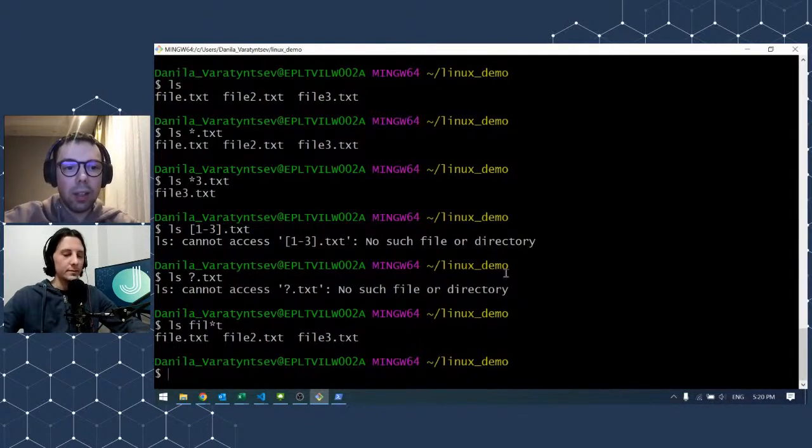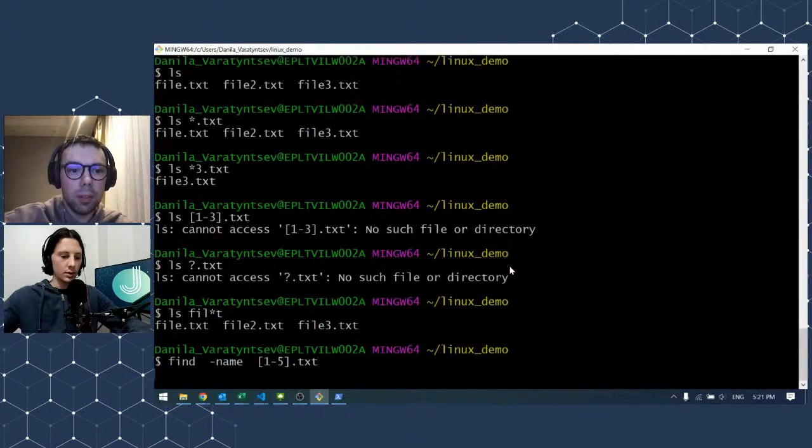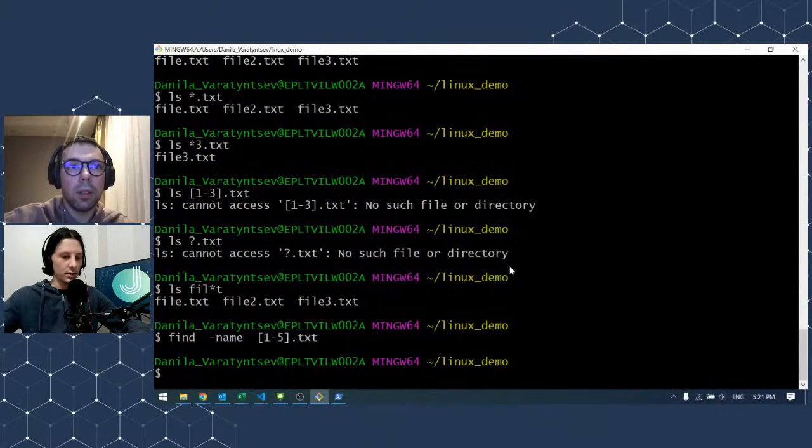Another filtering command is find, which we could use to find some files by some keys, such as find minus name. Then in brackets, for example, let's try 1-5, close the brackets, .txt. Okay, and we didn't find anything.